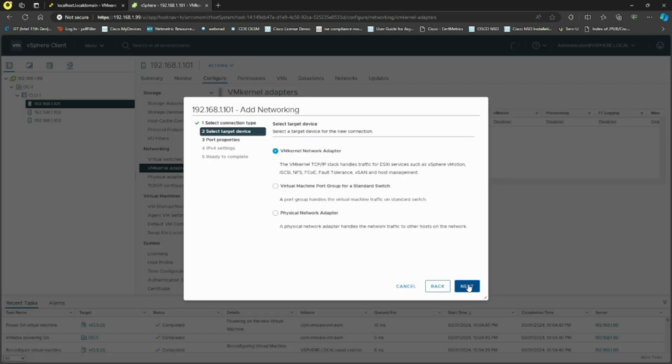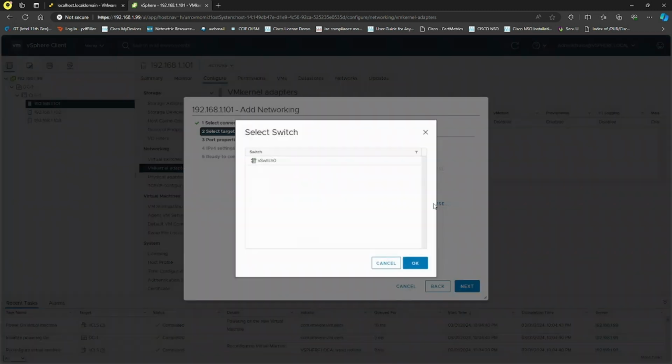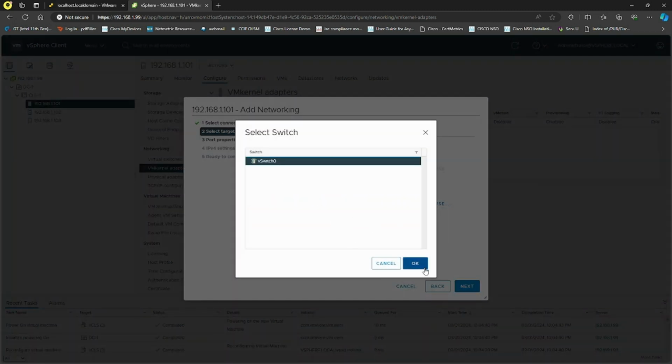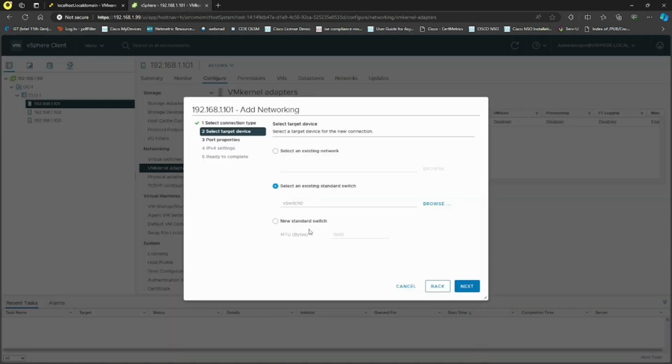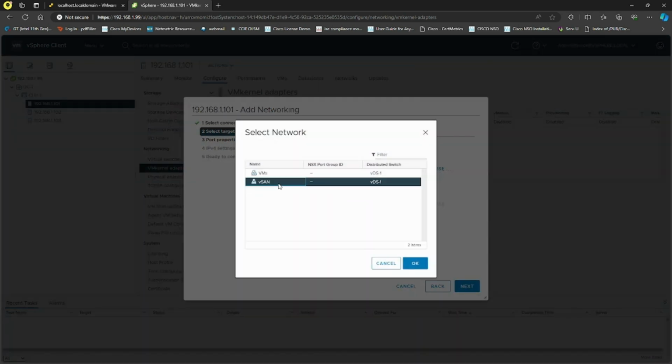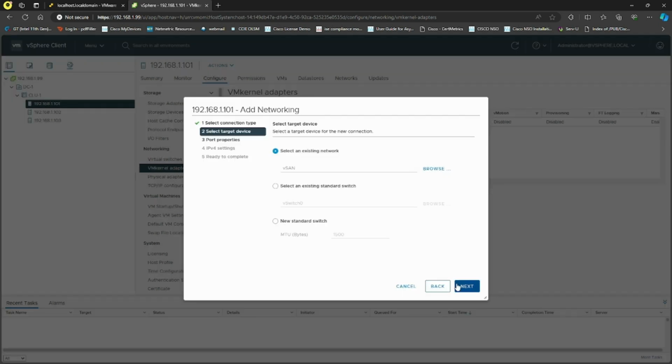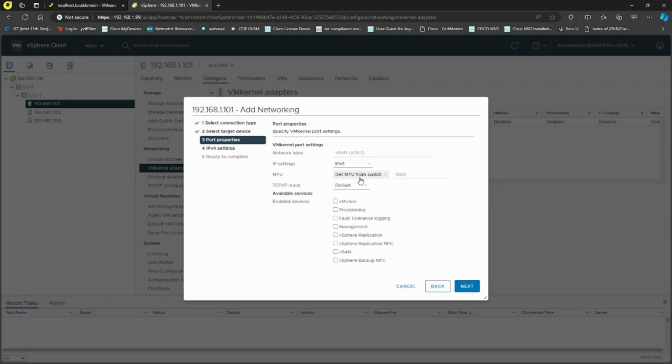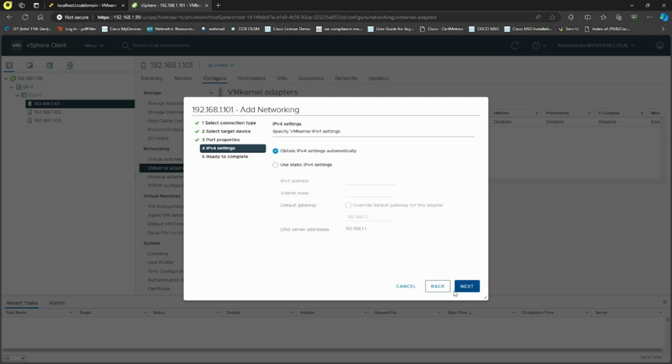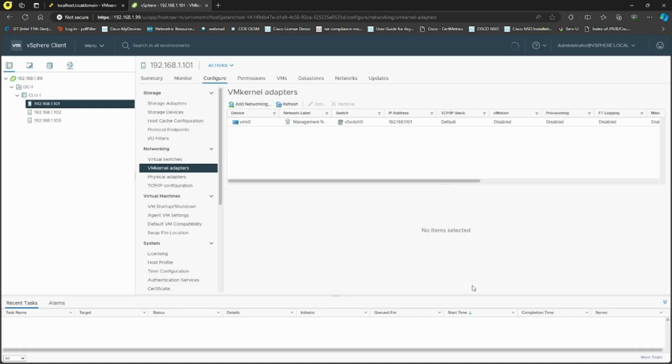We say that VM kernel adapter and click on next, click on existing standard switch. So it is currently on the vSwitch0, but if I select existing network, yep, I should see that vSAN is there, the port number. So in the existing network, I will select that one, click on OK, click on next, and I will say that this one will be used for vSAN. Click on next. I will say static IP address that is 192.168.1.61 and subnet should be this one. Default gateway is good. Click on next and finish.